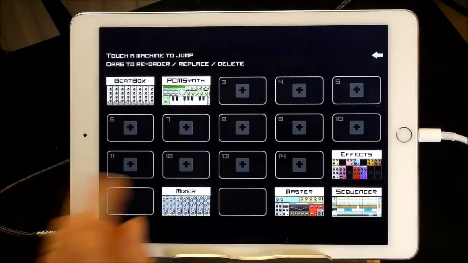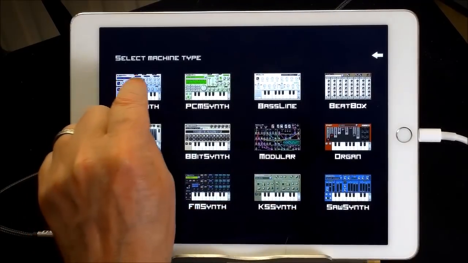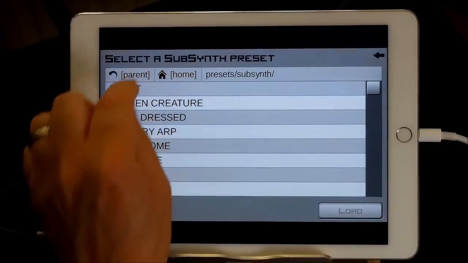So we can now add something else. We probably need some bass now. So let's add another instrument. And all these instruments have loads and loads of presets, loads and loads of control, as you've just seen. It's very, very cool. We could add a sub synth maybe. And let's have a look at that.